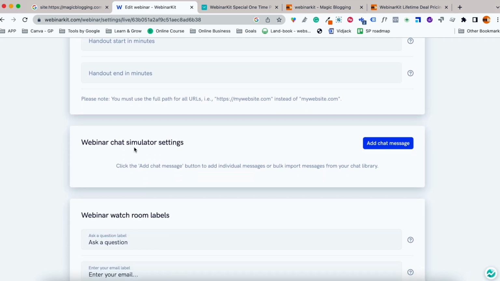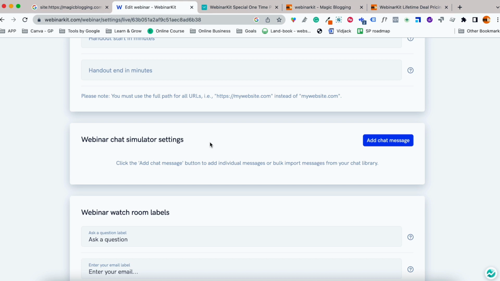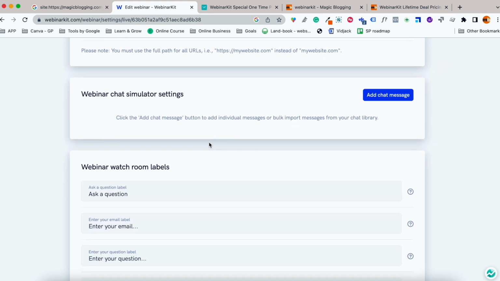Okay, and there is a webinar chat simulator. Depending on how you set it up, a preset of chats will simulate automatically. I don't like to have these things because this is really unethical. I think you can have an automated webinar, but showing dummy chats is not a good thing, I think.